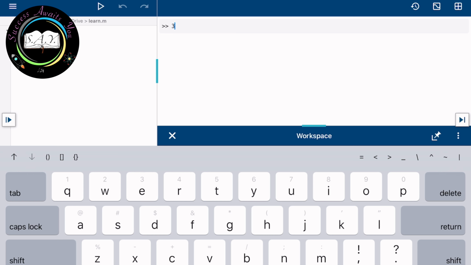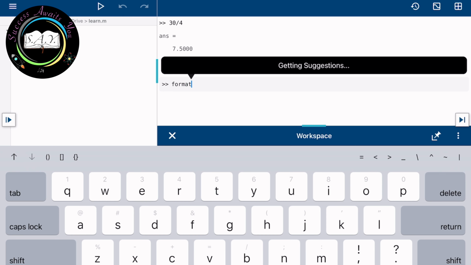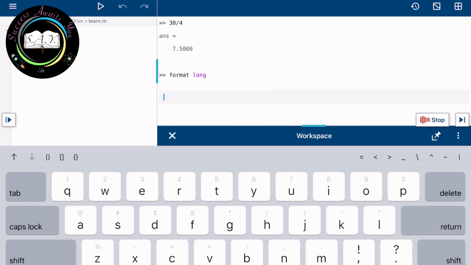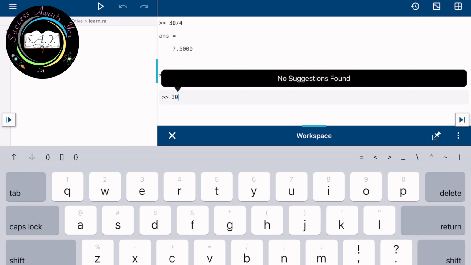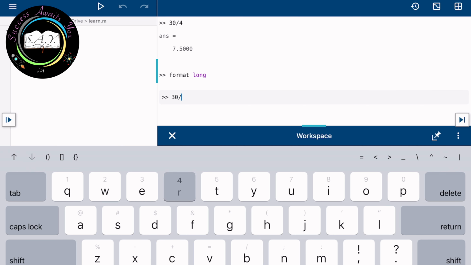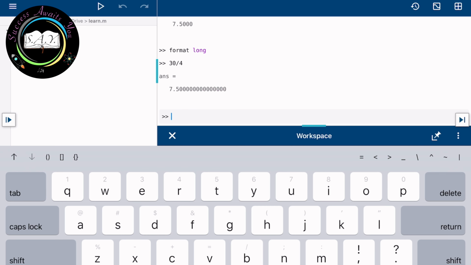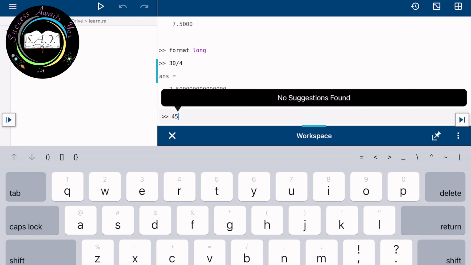Let's divide a random number and see its answer. As you can see, the answer which appears is in decimal, and it shows up to 4 decimal digits. Now our first command is the format long command. Using this command changes the default format we are in. And now, let's see dividing the same numbers. Now, the answer it shows is up to 15 decimal digits. Let's see some more examples.